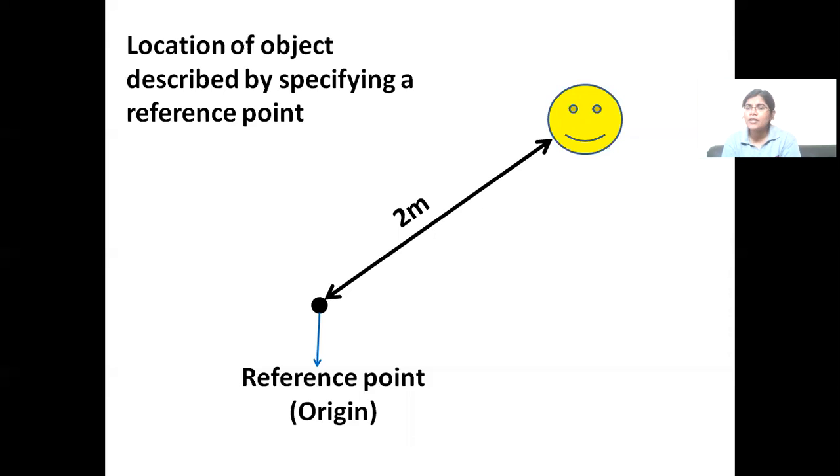Now this reference point can change. For example, I'm staying in Mathura. From Mathura, Delhi is 150 kilometers. But suppose you're staying in Chennai. If we use Chennai as a reference point, then Delhi has a different distance from Chennai than it has from Mathura. So when our reference point changes, our object's location or position also changes. That object might not move at all, but because our reference point has changed, the object is said to have a different position.